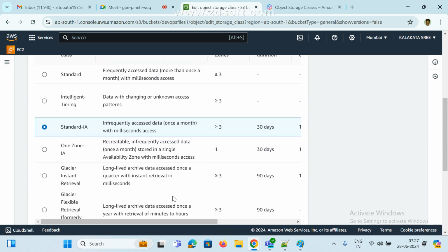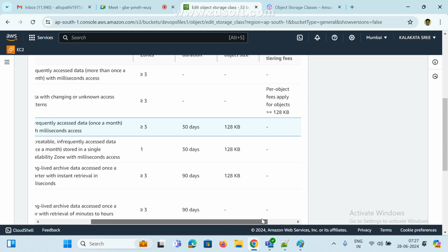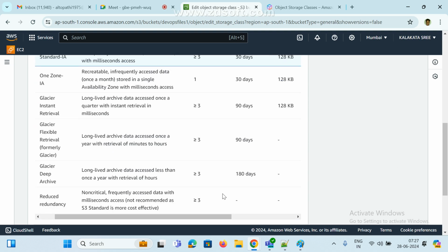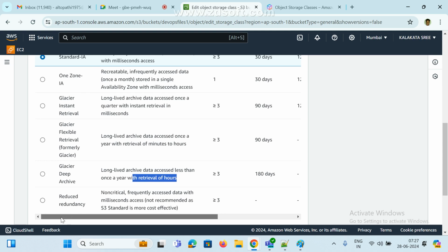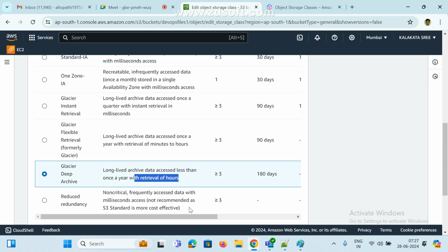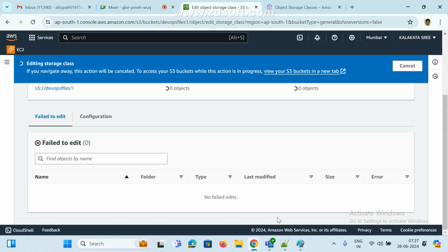Glacier instant retrieval is long lived archive data accessed once a quarter with instant retrieval. Whatever you want, that is your wish. So that is 90 days. Now this is 180 days. See here, Glacier Deep Archive is long lived archive data accessed less than once a year with retrieval of hours. So if you want to, we can change whatever you want. Just save the change.